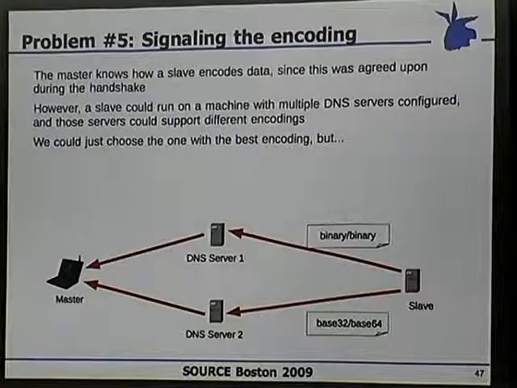Now, back to the encoding. Most internal networks, or most networks generally, have more than one name server, a primary and a secondary name server, maybe more. And it would be nice if we actually could use all of them to tunnel data out, which means we can balance the load between them, and we can possibly speed it up as well.